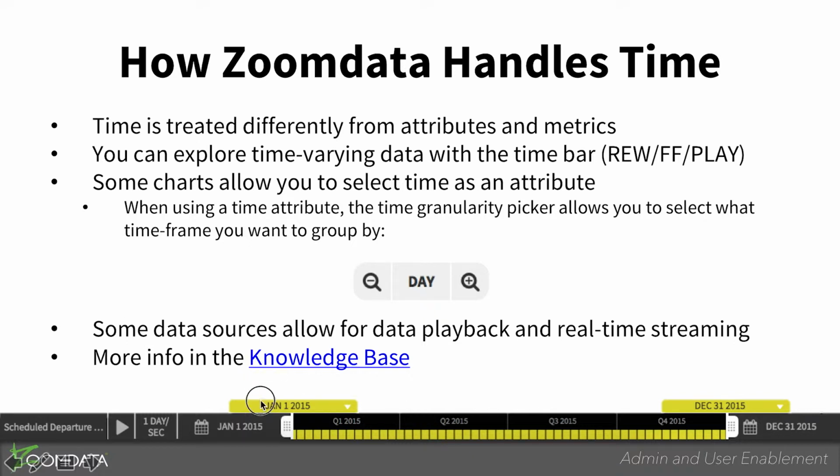For example, if this were at the bottom of a chart, you could see that it's looking at all the data between January 1st, 2015 and December 31st, 2015 for scheduled departure. The time bar will also let you, for certain data sources that support this, do real-time streaming so that your data will update in real time, as well as historical data playback. So you can go back and step through historical data as if it were happening in real time or at an accelerated pace. You can change the range of the time being visualized with the time bar as well.